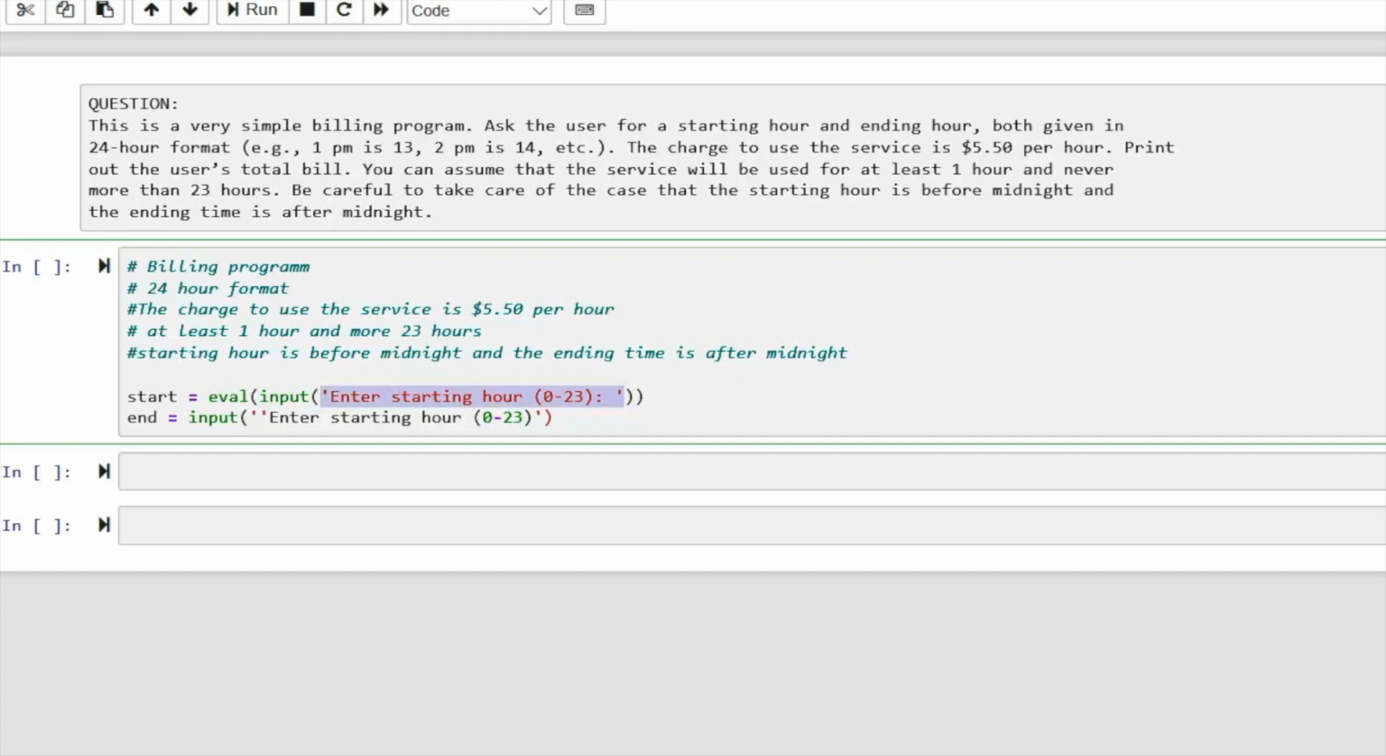Let me copy this part and paste it here. Oh my god, quotation marks make me crazy all the time. Let me delete here. Okay, and I'm going to just do it like that. Sorry, it is going to take a little bit more time. Okay, here it's done. It's going to be the ending hour. So this could also be between 0 and 23.